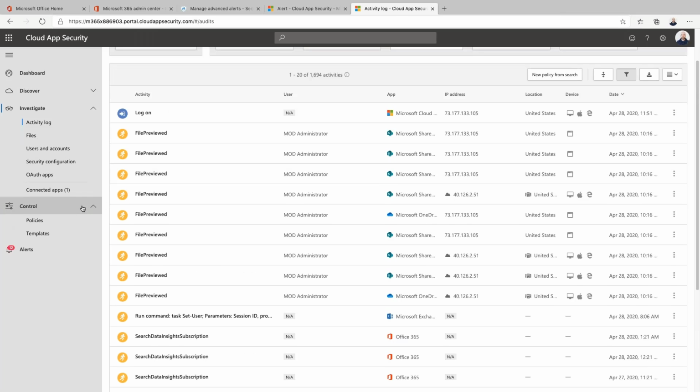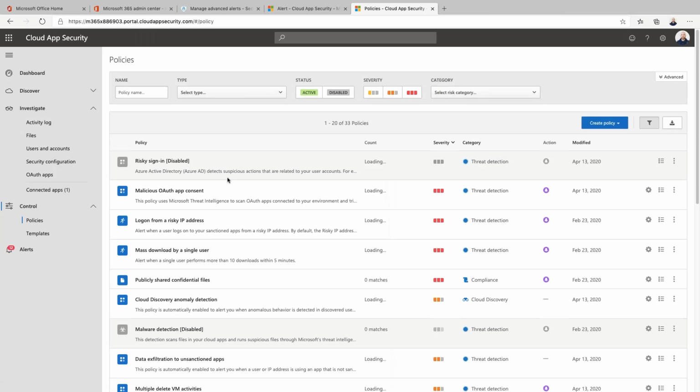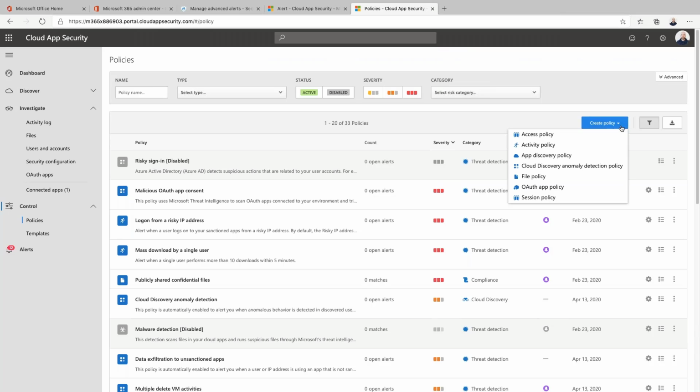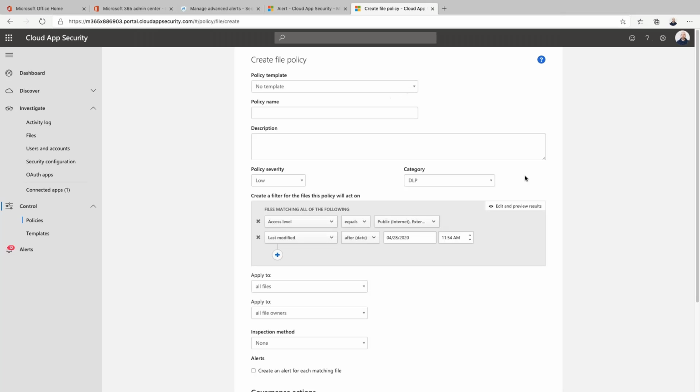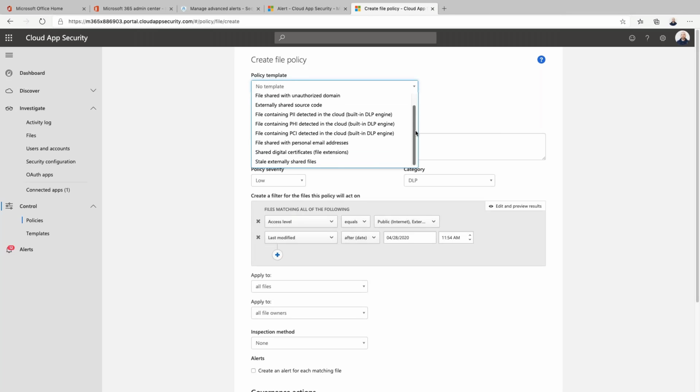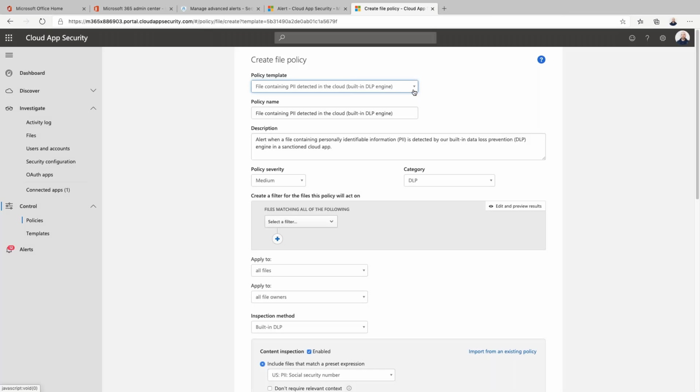Now, all of these are controlled by policies. So I have a series of policies. These are out of the box, but I could also create a new policy. And I could say, I would like to create a file policy. In this instance, this is where we're encroaching on data loss prevention. So I can go in and say, I'm looking for PII data that's been detected in the cloud. So I'm going to apply the template, and it will fill everything out for me.